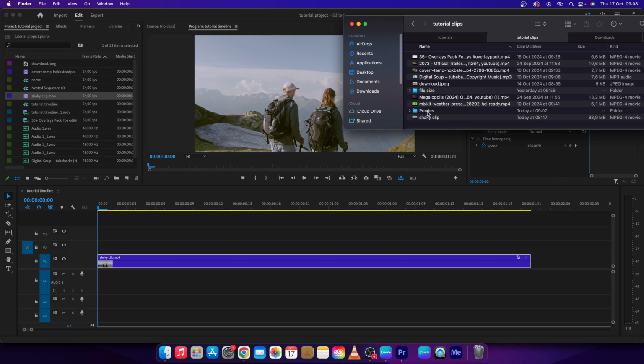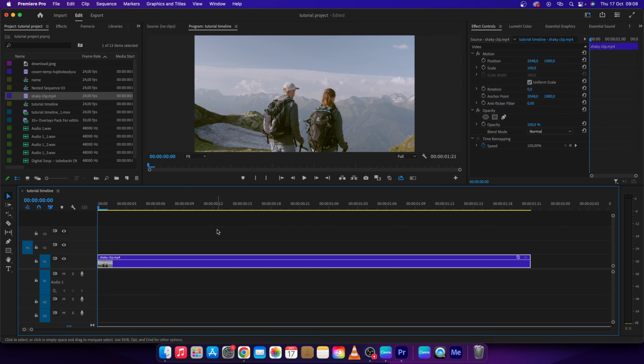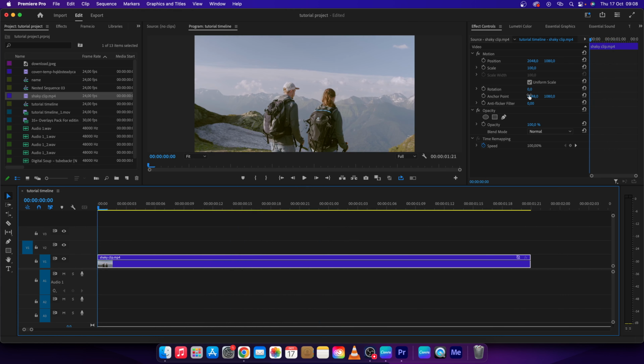So let's say proxies right here. You can see take a clip, proxies. Click on proxies, and here you have your shaky clip proxy. So how to enable it? Because right now I see only this. So this is the original clip.